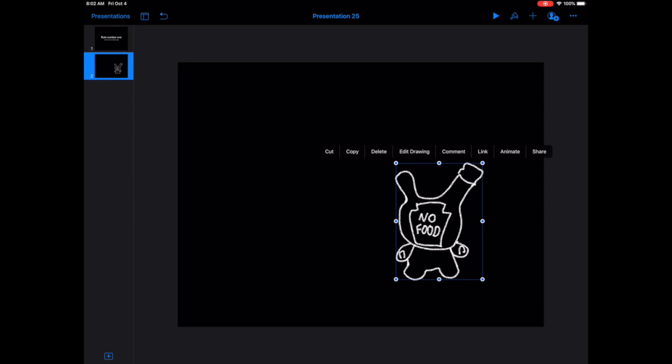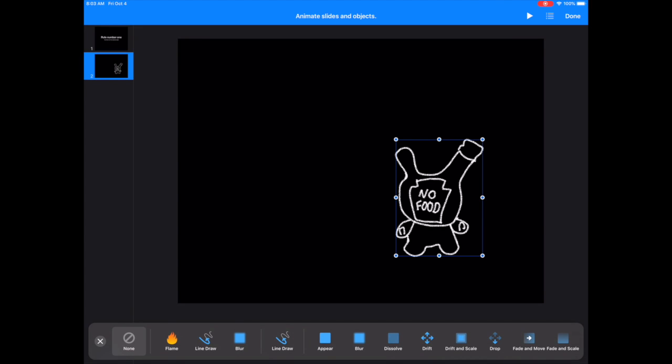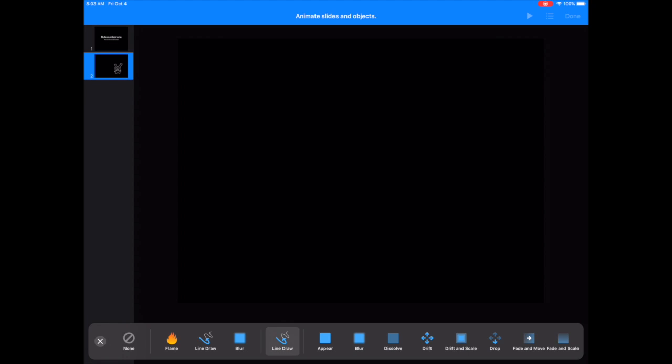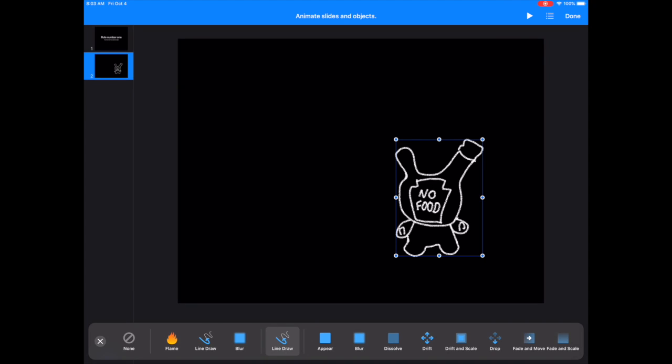But when I click on it, it brings up my menu. And here's the Animate button. I want to add a build-in. Right? I want to see the drawing draw itself. That's going to look like this. Neat.